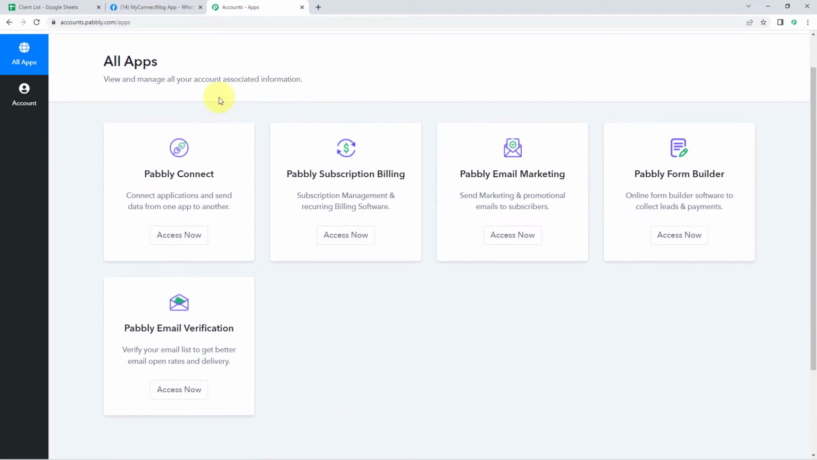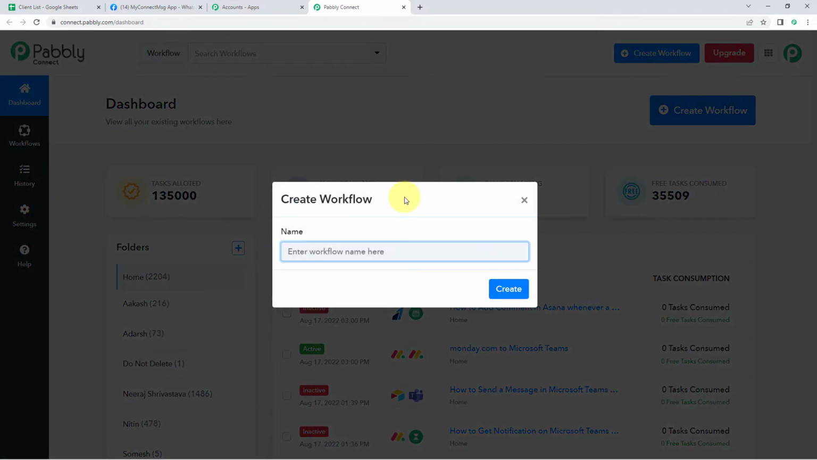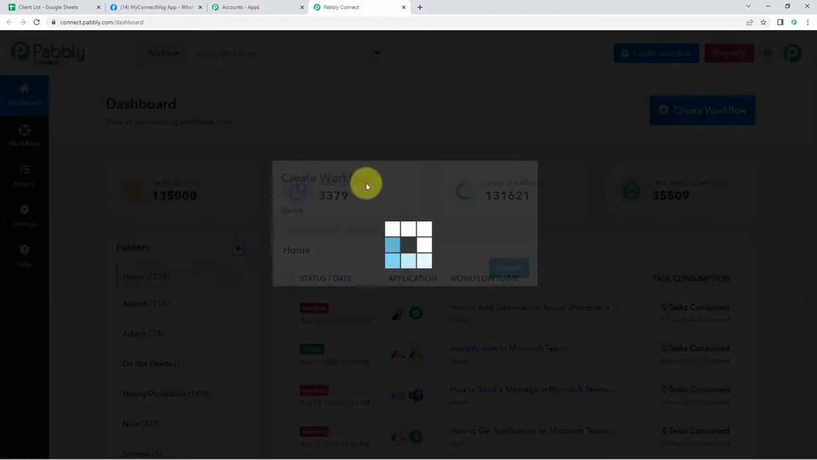After signing in, you will reach this all apps page of Pabbly, and here we have to click on Access Now below Pabbly Connect. After clicking on Access Now, we will reach Pabbly Connect's dashboard. Now in this dashboard, we have to click on Create Workflow and give this workflow a name. For example, I will name this workflow Google Sheets to WhatsApp and click on Create.